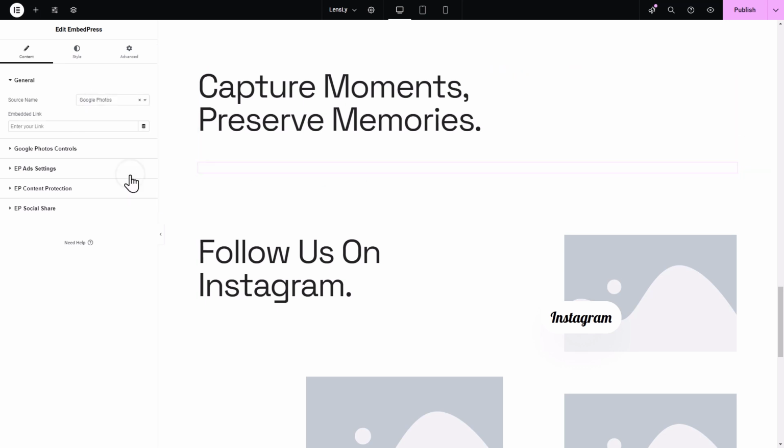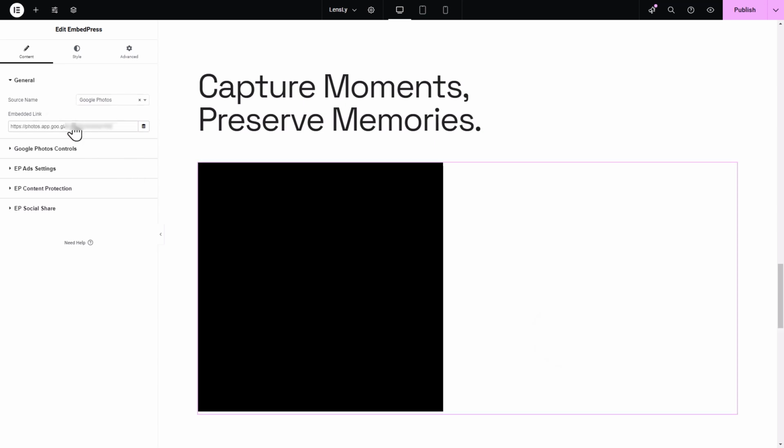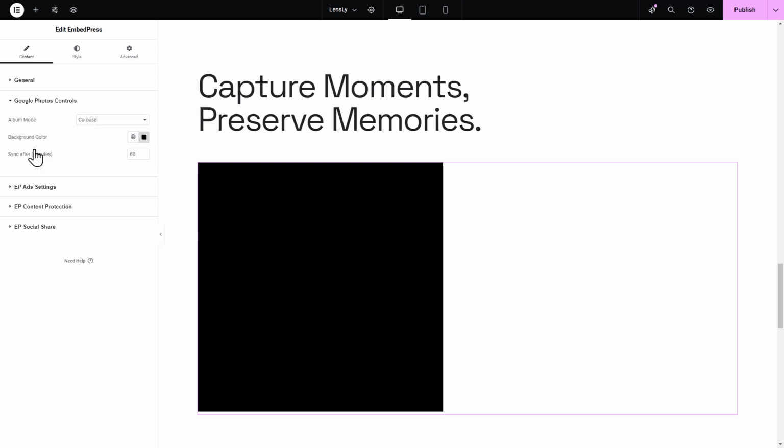Select Google Photos as the source name from the drop-down options. Now we need to put the URL to embed. Paste the earlier copied Google Photos album link in the field. In the Google Photos control section, select Gallery Player from the available options to switch to album mode, and fine-tune the other settings as needed.